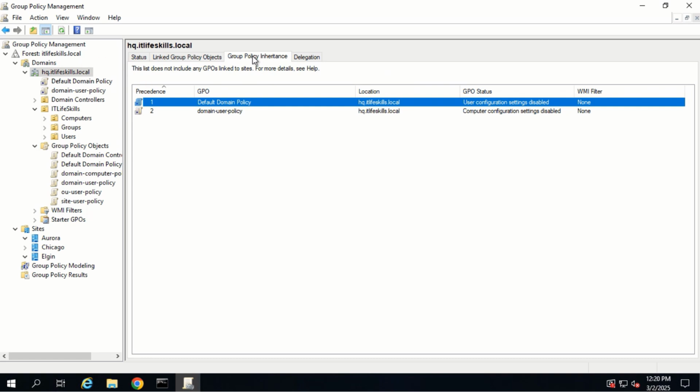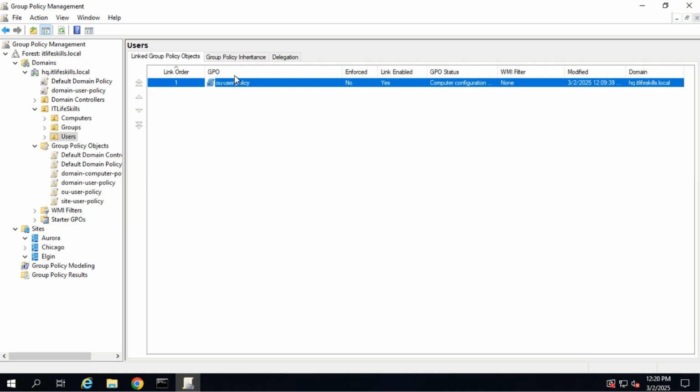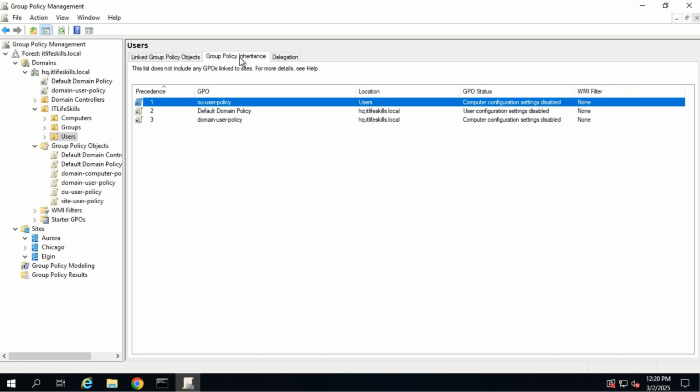Finally, let's verify the group policy inheritance on the users OU. So we need to click on the users OU. Here we see that only one GPO, which is OU user policy, is linked to it. Now let's click on Group Policy Inheritance. So beside the OU user policy, we also see the default domain policy and domain user policy.